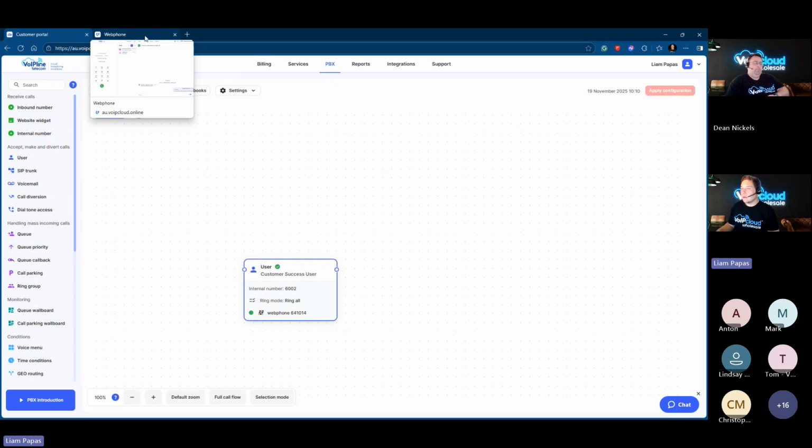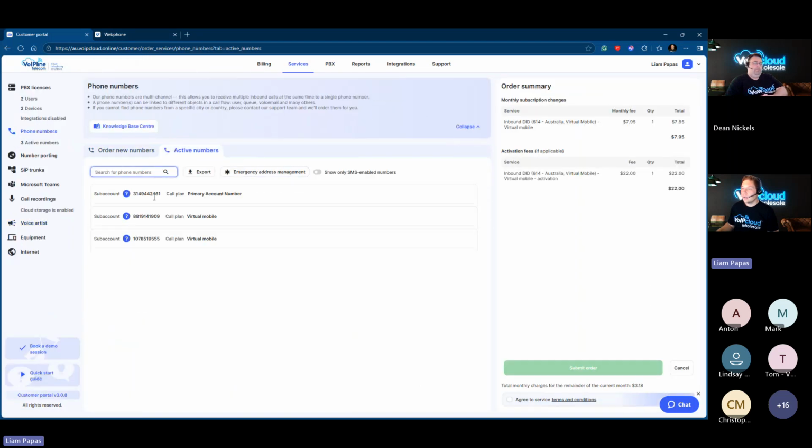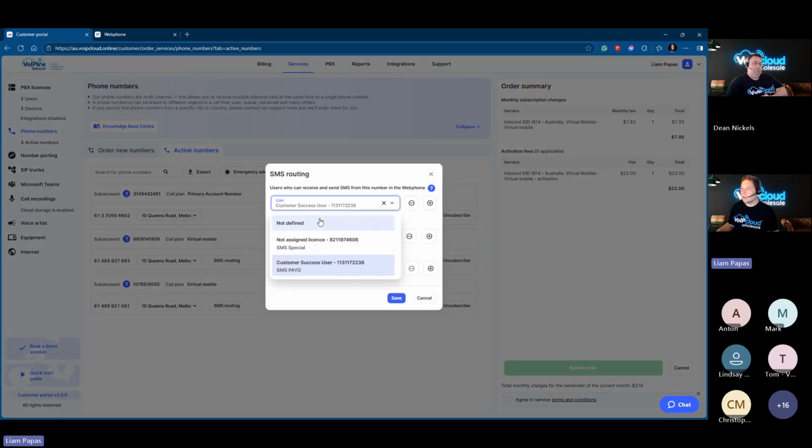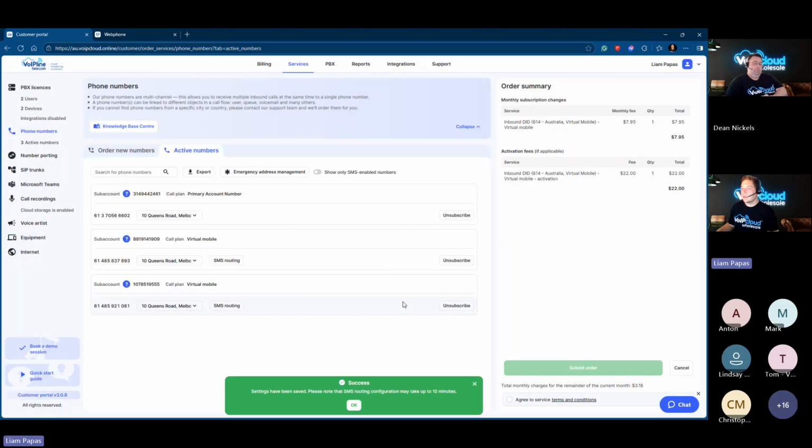But essentially from a user's perspective, once you've set them up, you can go into the services again, go back into your phone numbers, and you can set them up in the SMS routing for Webphone. So generally, you'll have this not defined, and then you can add them here. So this user has now been added to this number for SMS purposes.